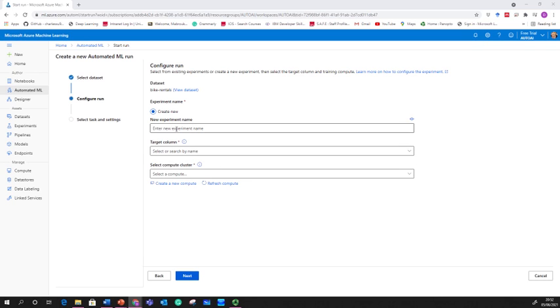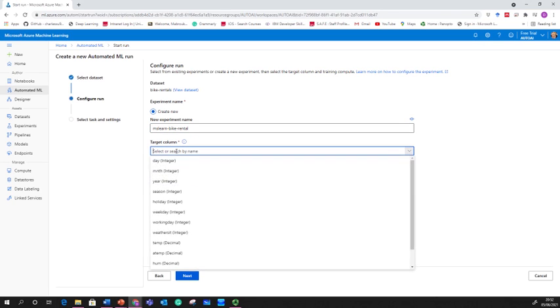Cool. So the new experiment's name, you can call it anything really, but for me, I'm just going to call it MS Learn Bike Rental. And then the target column, I'm going to use rentals because this is what we want to predict.